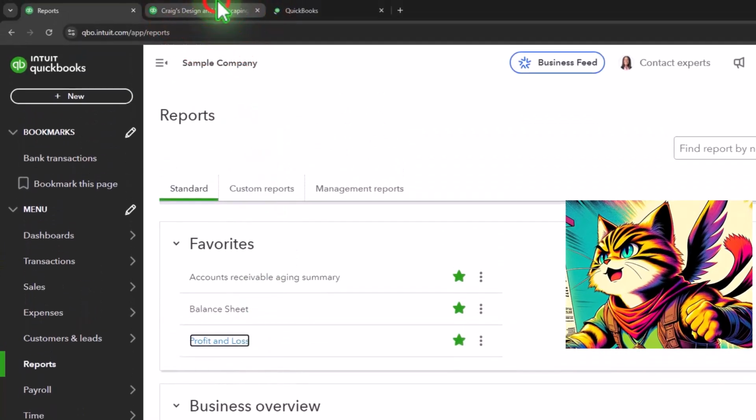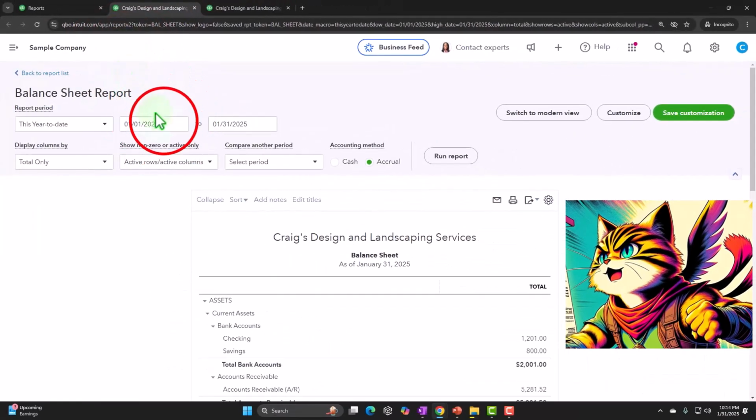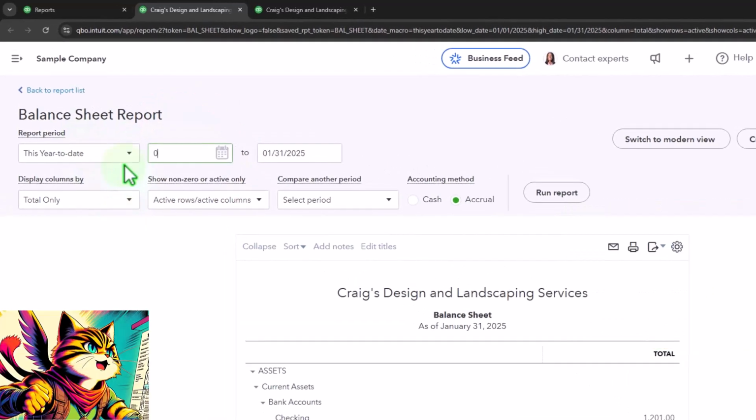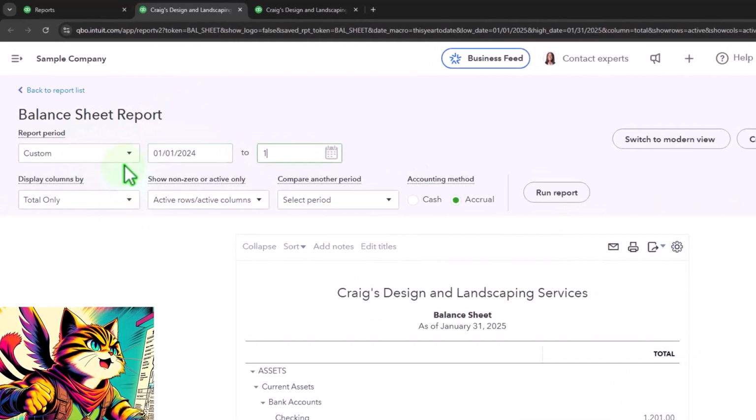We're going to go to that middle tab and close up the hamburger menu on it. We're going to go from 010124 to 123125.